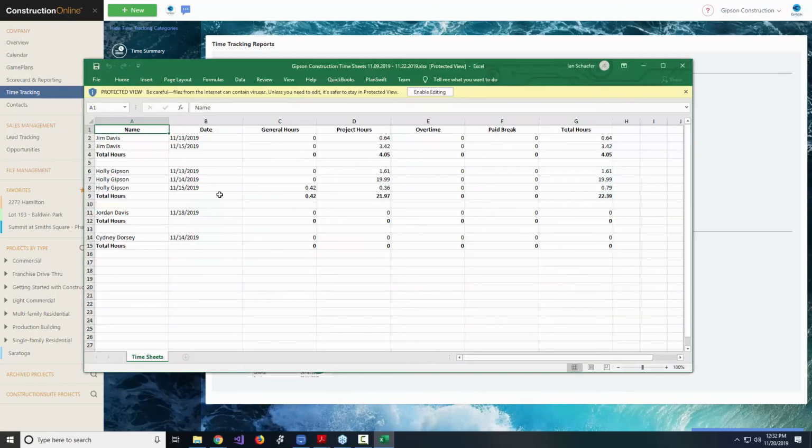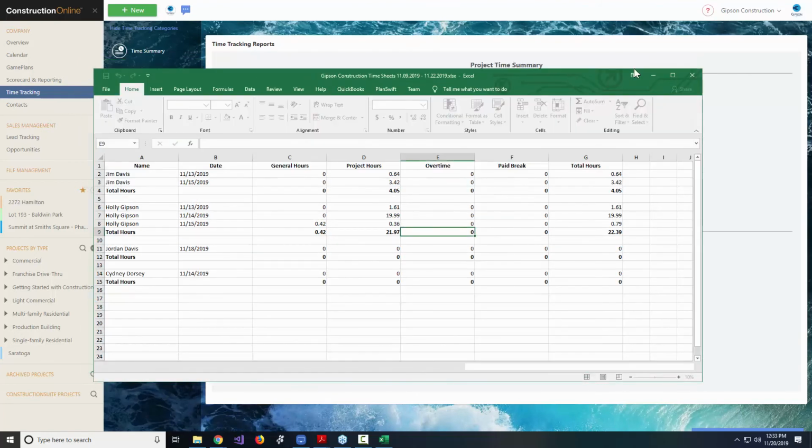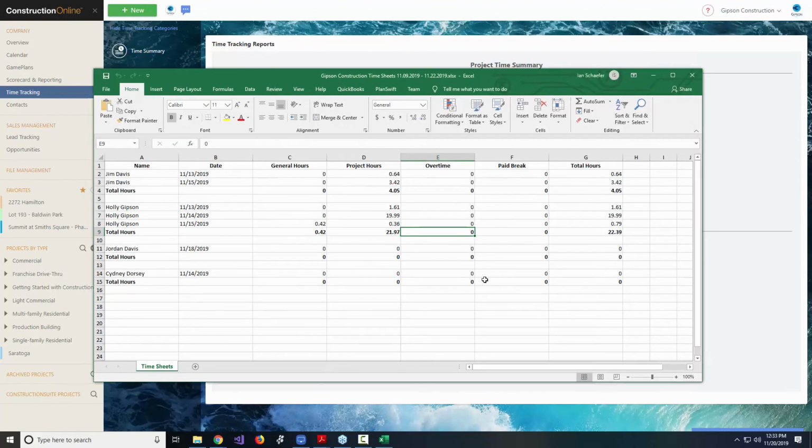So you can see here for Holly, I can see each day a summary of my general hours charged to a project, what that looks like from a total standpoint, and how much of that would be overtime. Yeah, this type of Excel output is very useful for taking the information and then inputting into some type of payroll or accounting software as well.